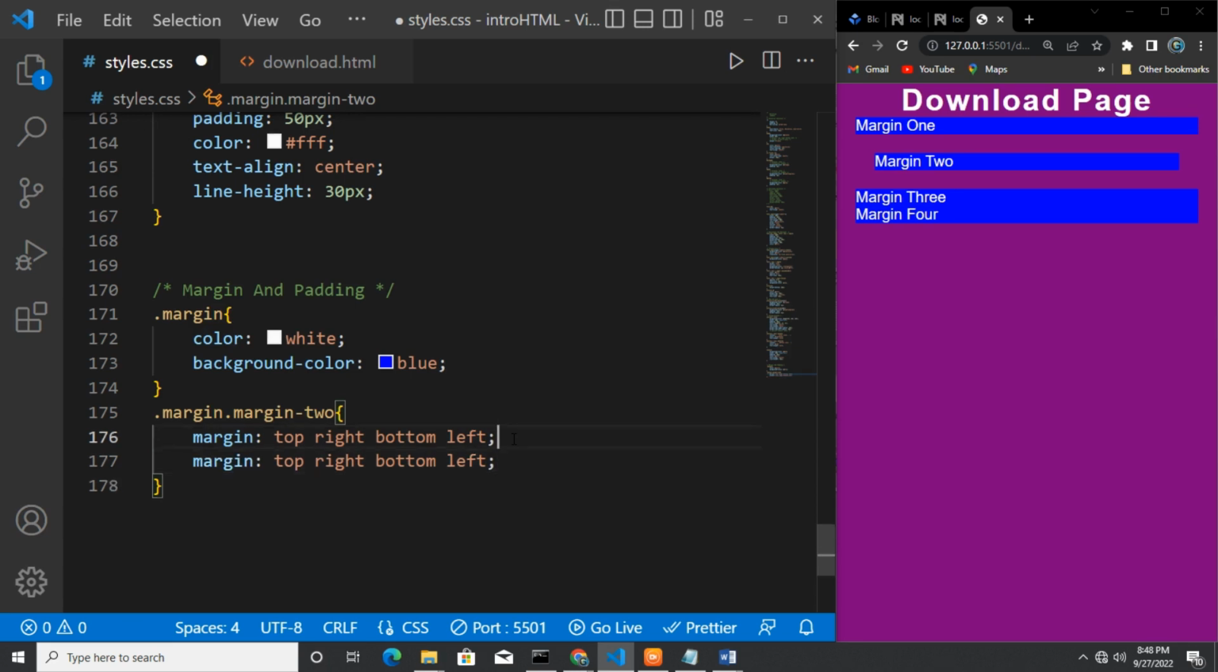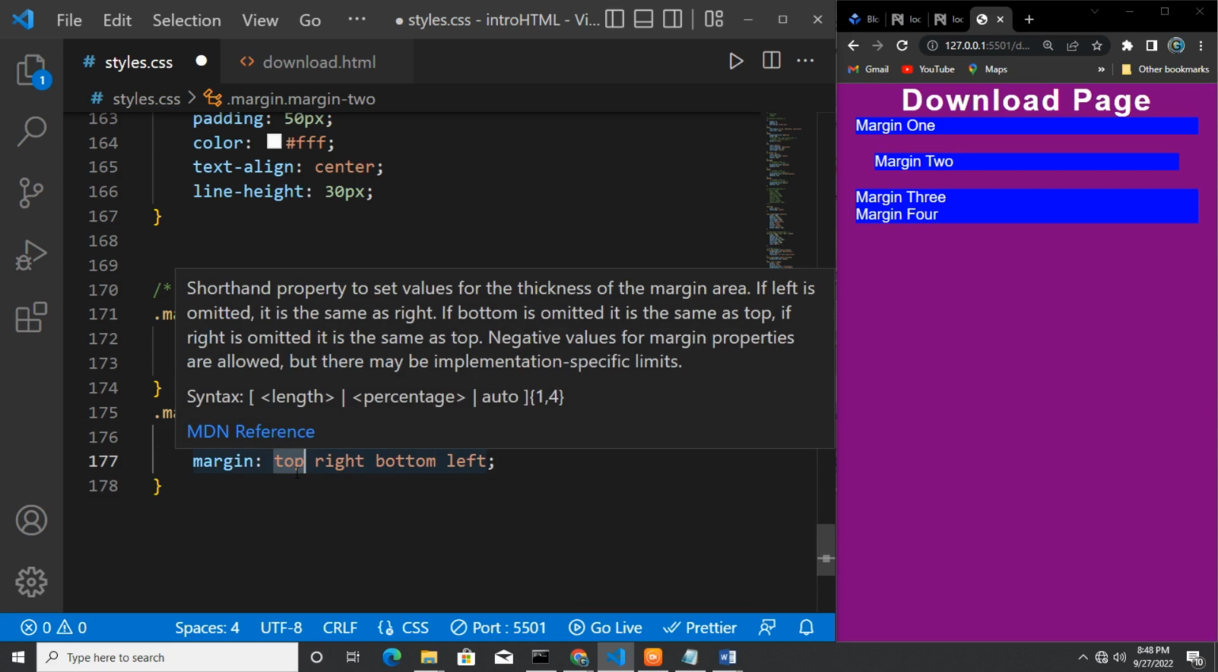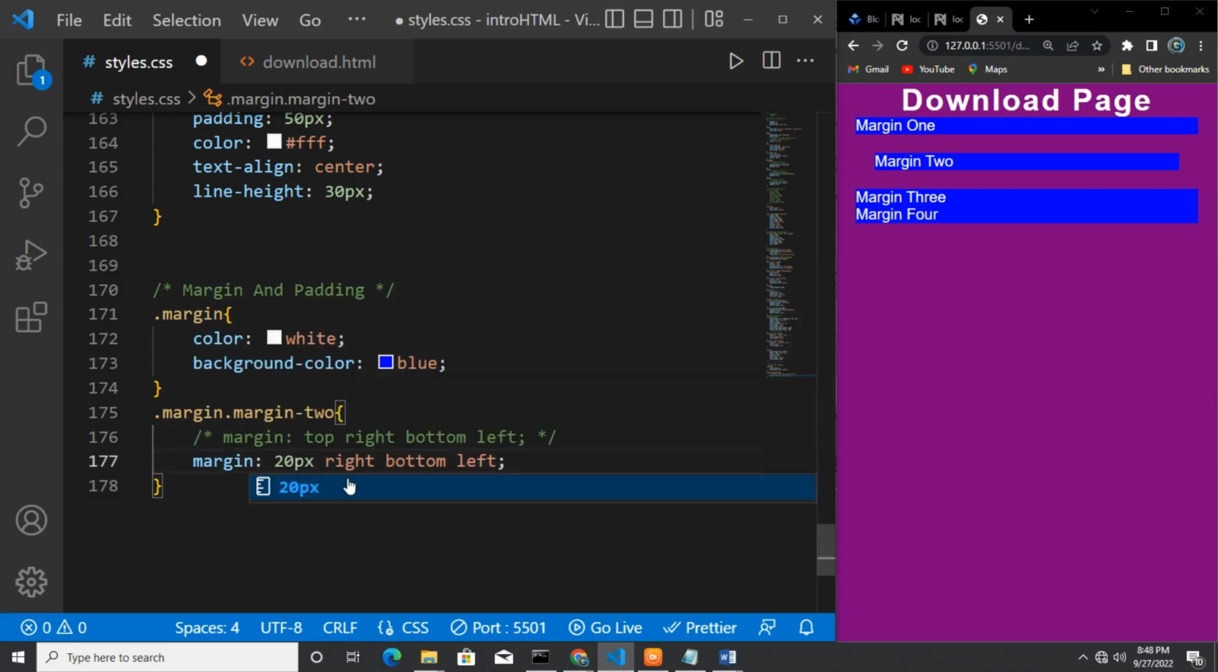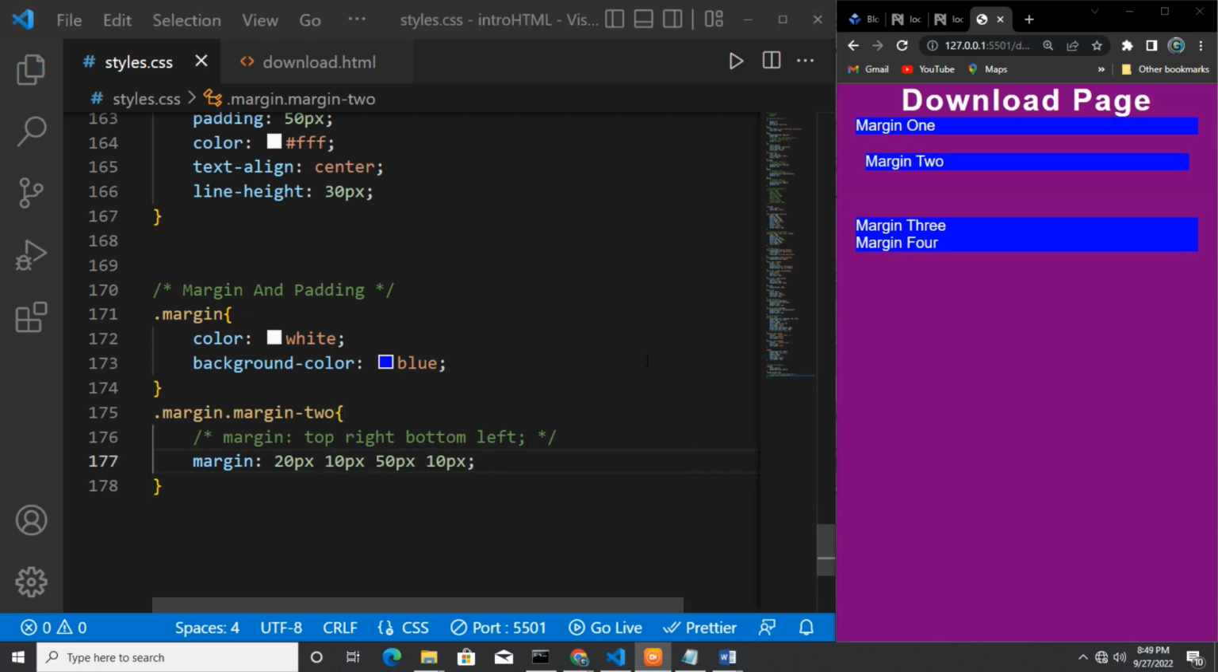So I'm going to duplicate this while I comment this out. So for the top, let's say I want margin of 20 pixels. On the right, which is this side, let's say I want margin of 10 pixels, for example. Alright, so what I need to do is this. Let's interpret this. On the top I have space of 20 pixels. On the left I have the other one.